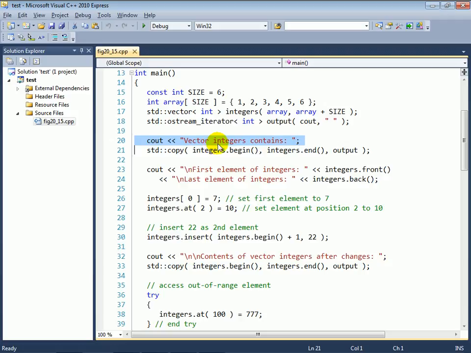At line 20 we say vector integers contains, and here is a very powerful line of code. In one statement now we are able to say output a range of elements from the vector called integers to this output iterator that we defined back on line 18. Now the range that we're dealing with is from the beginning of the vector integers to the end of the vector, and of course again the end represents the one past the end location.